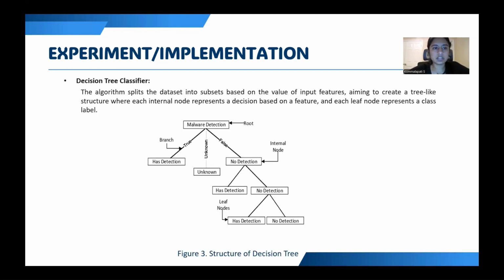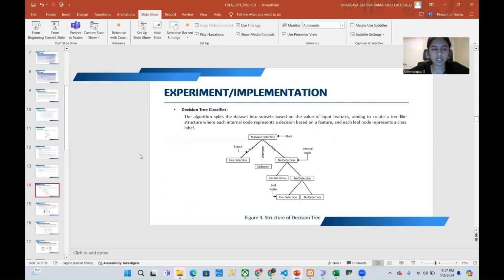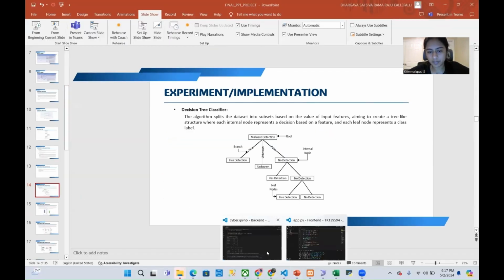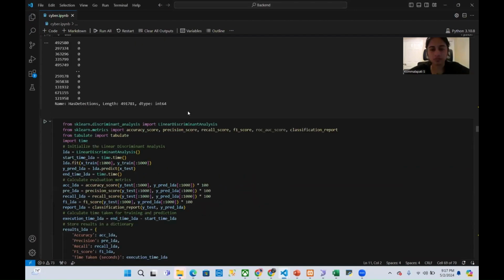Next we will explain the algorithms used and their execution. First, we have the decision tree classifier. As the name goes, it uses a tree-like model of decisions. A decision tree is drawn upside down with its root at the top. The algorithm splits the dataset into subsets based on the value of input features, creating a tree-like structure where each internal node represents a decision based on a feature. The end of a branch that doesn't split anymore is a decision, or a leaf. The diagram shows the structure of a decision tree.